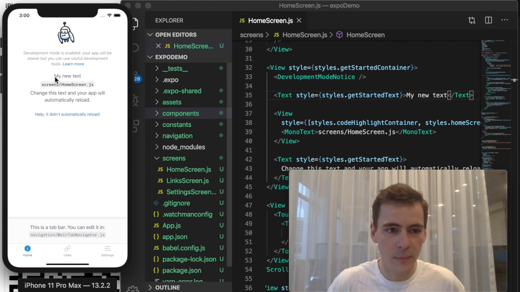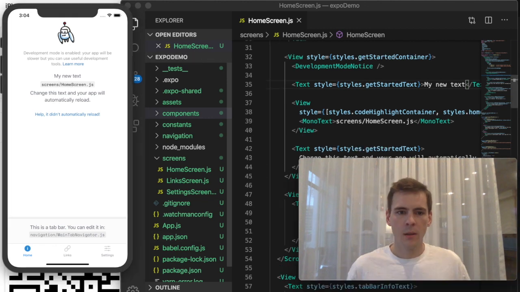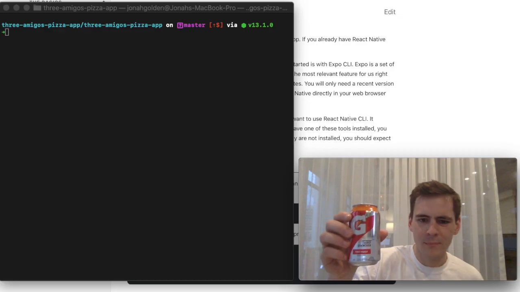And there you have it, my new text. So this is basically the code that we generated to start our pizza ordering application. And now we're going to switch gears and take a look at that code and the application that we built.